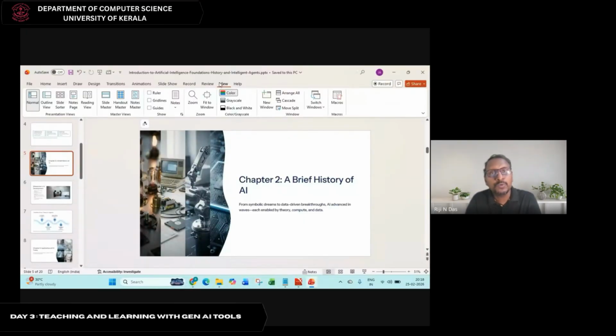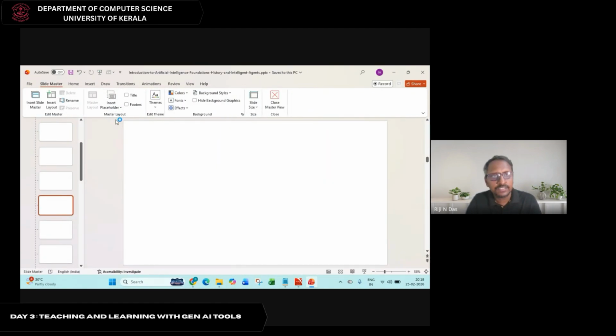Yeah, view. So go to the view option. There is an option called slide master, which is the fifth one, I am using Microsoft 365. There is an option called slide master. So please note that there is an option called the slide master.